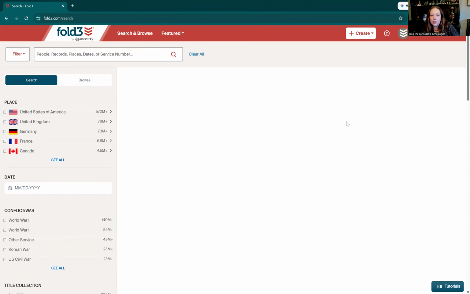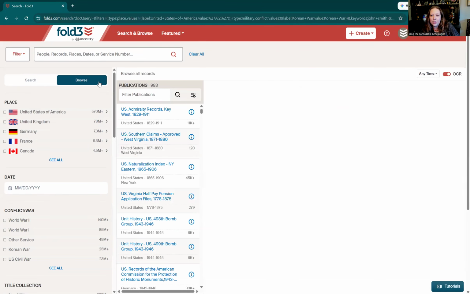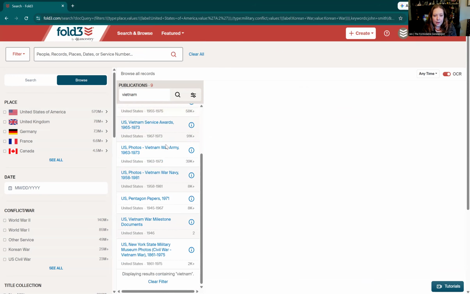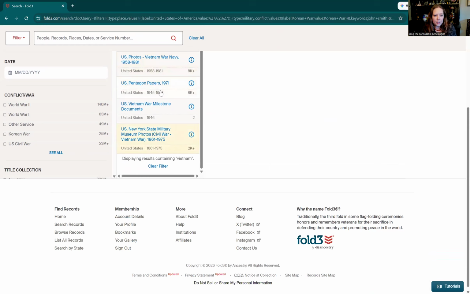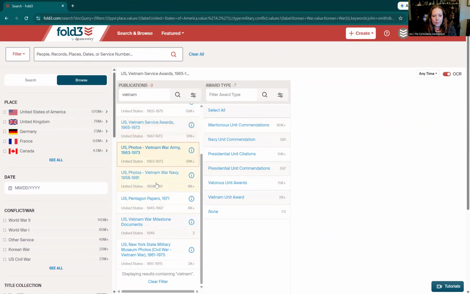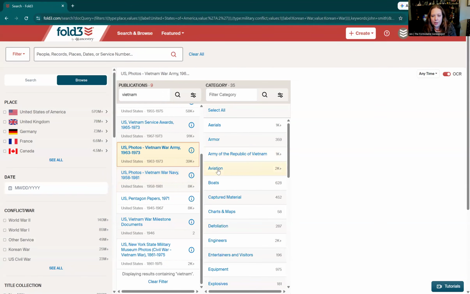So I'm going to clear this out. And instead of searching, you can browse. So there's 983 publications. You can put in here Vietnam and hit search. And then it's going to show photos of Marine Corps from the Vietnam War. It's going to show the Vietnam War Army, different photo collections, Pentagon papers, and then you can open things from there. Let's look at the photos here.